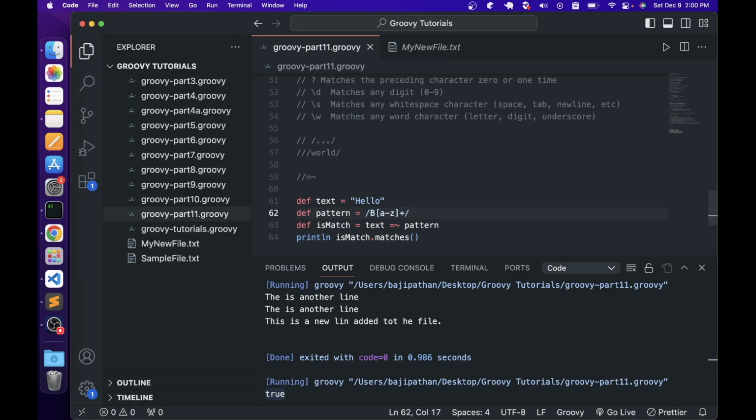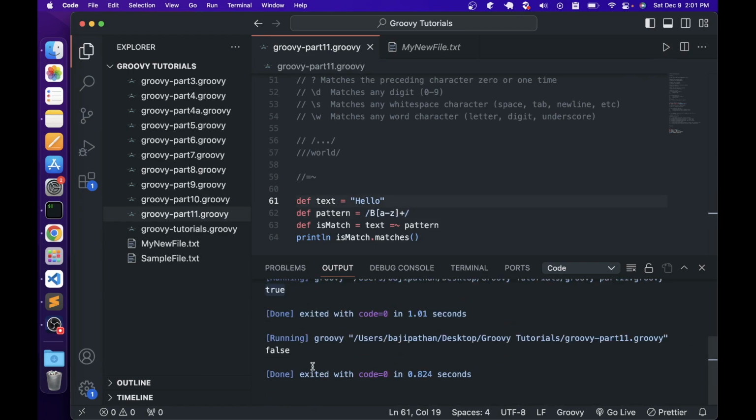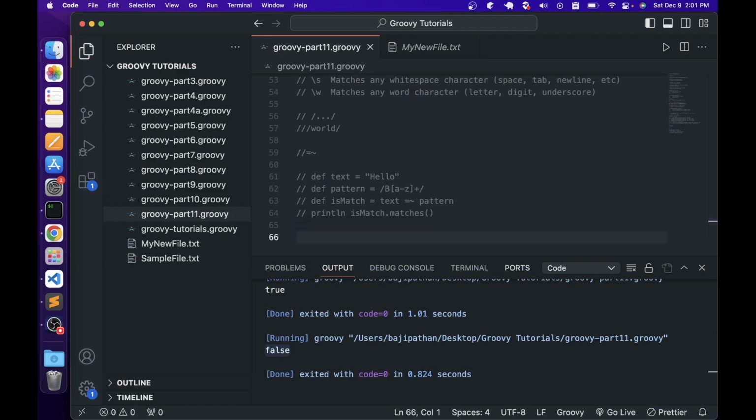Let's say a different thing, like I want to start my word with B. If I run the program, we should be getting false because the given pattern does not match with this text. So you can create this kind of patterns, and then you can verify if that pattern exists in a given string or text. In Groovy we also have a couple of methods to find and replace any particular string in the given text. So let's try to understand find first.